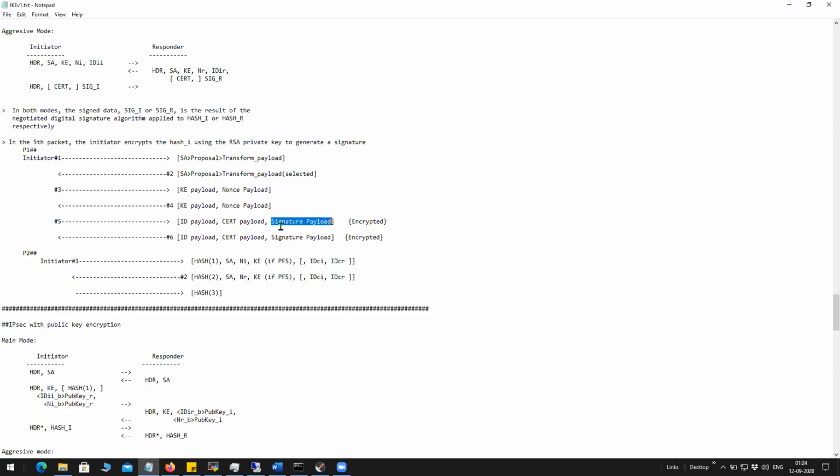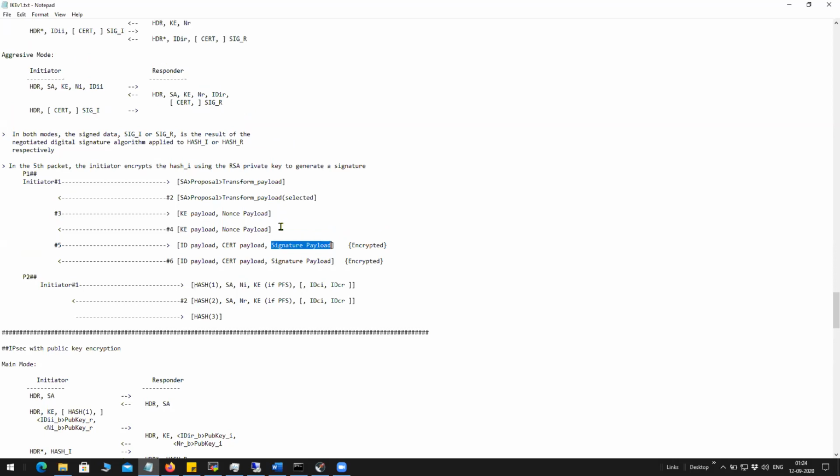Okay, and there is a specific formula for that. I'm not going into depth. So the signature value is actually generated from the hash, which in normal IPsec VPN is a normal payload that goes with the fifth and the sixth packet, ID payload and hash payload. So there is a formula to calculate the hash.